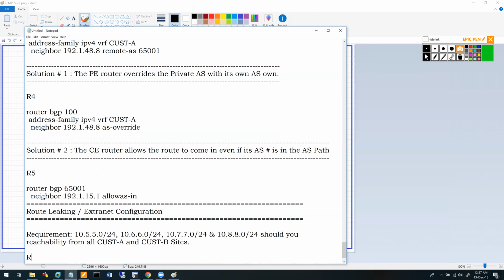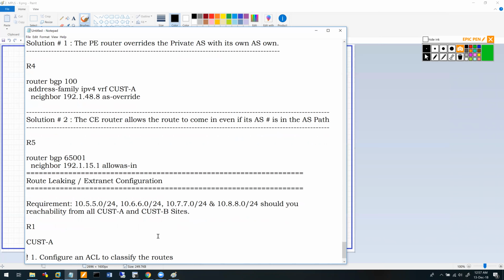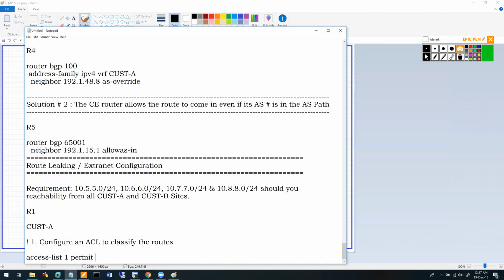On R5, I'll create an ACL. Step number 1, configure an ACL to classify the routes. I'll start with, let's say, cust A on, not R5, sorry, R1. So for cust A, classify the route that I want to give this special route target to. In my case, the one that I want to leak out is permit 10.5.5.0. Agreed?